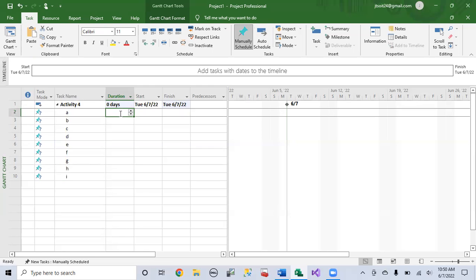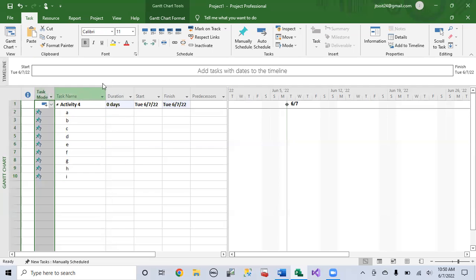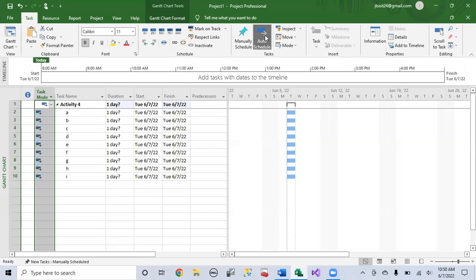But before we do that, what we want to do is come over to task mode and hit auto schedule. We want to do this because when we put in our durations now, it is automatically going to schedule our start and finish times for each activity. And this is very helpful.